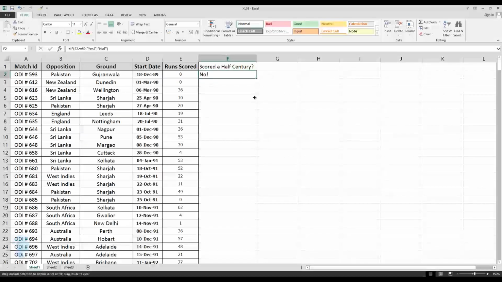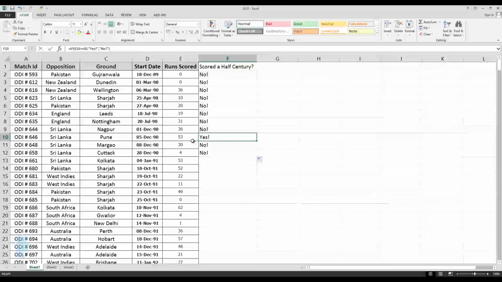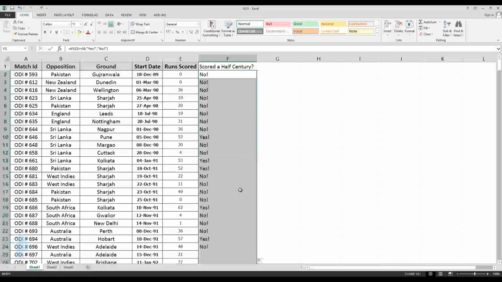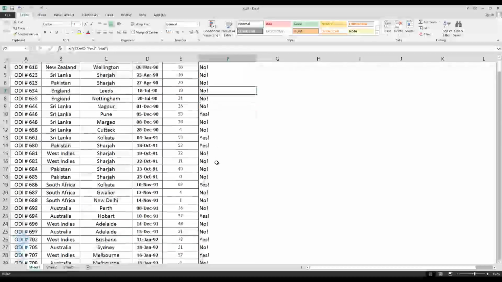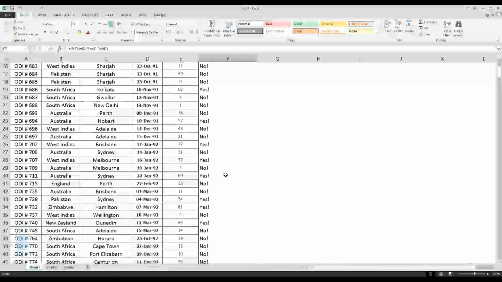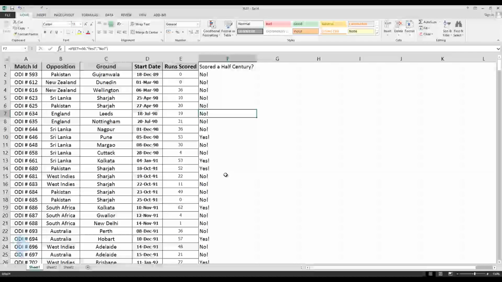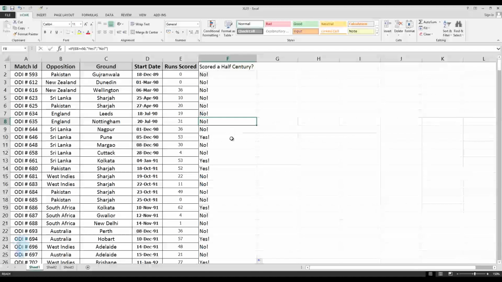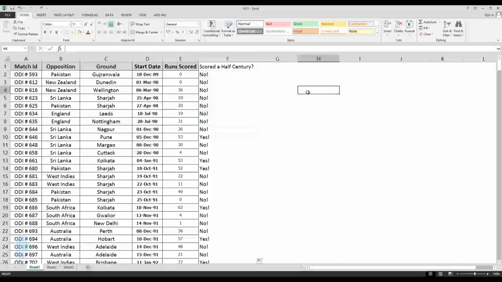Let me drag this down further. It says no, no, no, no, which means he hasn't scored a half century here, but he has here. Let's drag this formula a little further down. We can see it says yes, because he scored 53 against Sri Lanka in this match. Now let me drag this all the way down to the bottom of the data set. Based on column F, I now know exactly which matches he scored at least 50 runs in. That's how I can use an IF condition. The next function I'd like to look at is called VLOOKUP. Let's quickly look at the description.